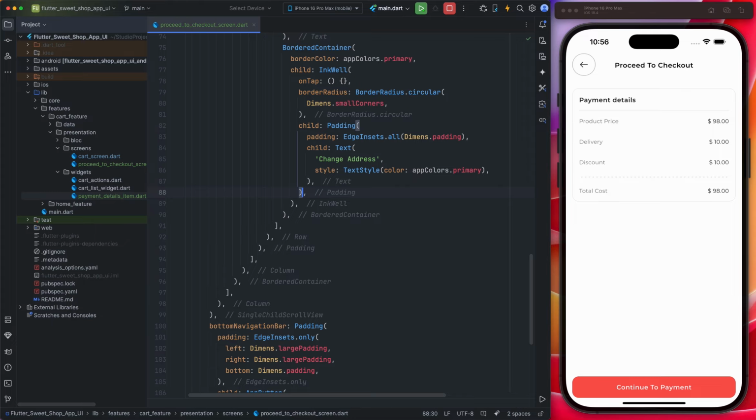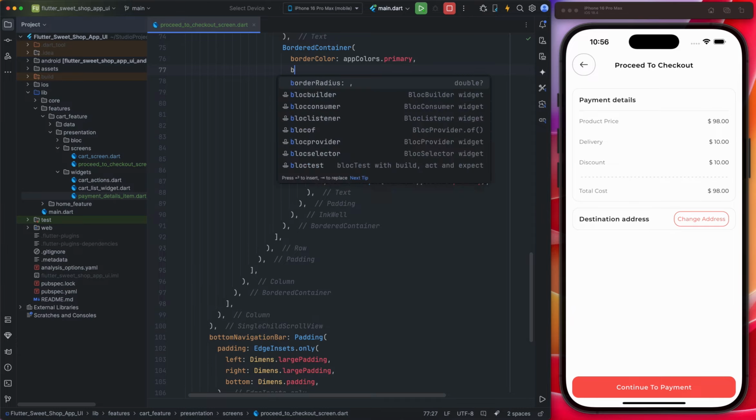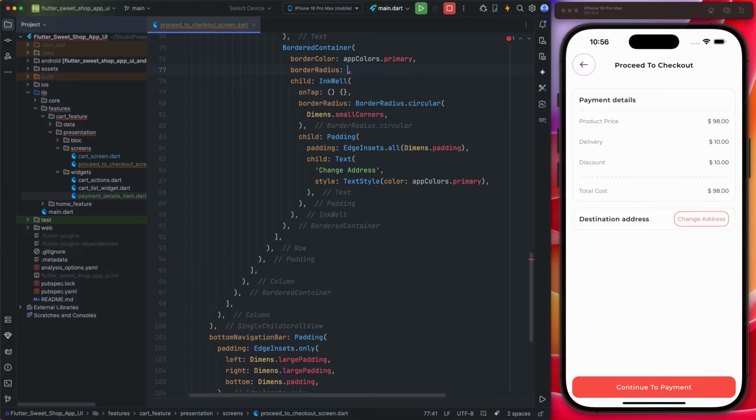I reload the project so we can see the result. As you can see, the border radius parameter of the bordered container widget needs to be reduced. So I do this and run the project again.